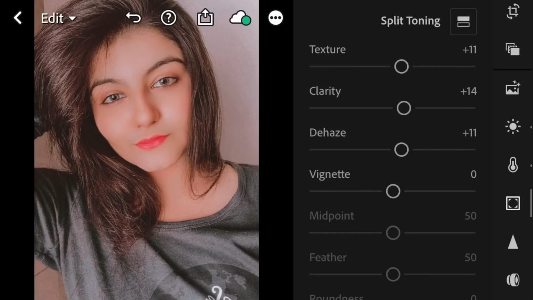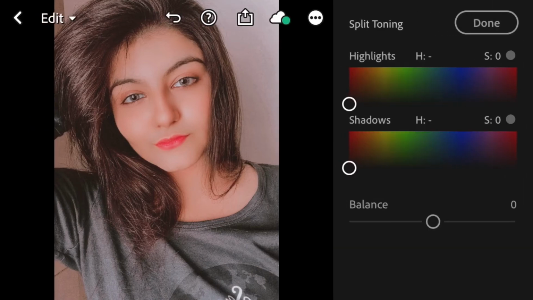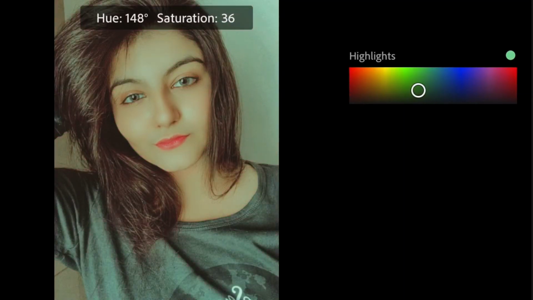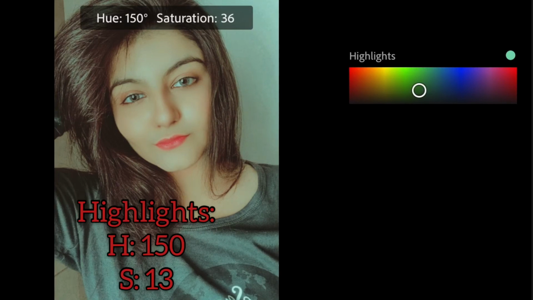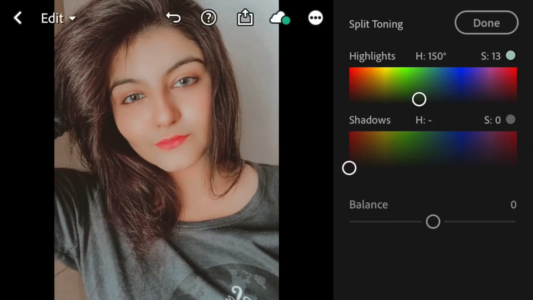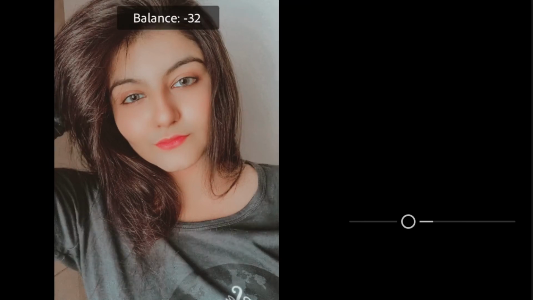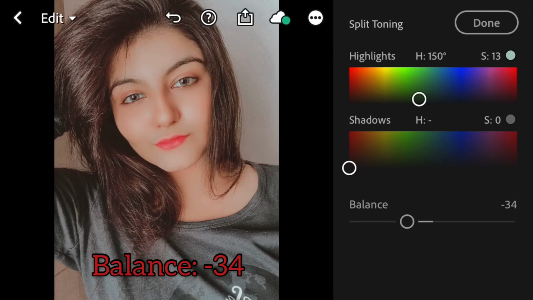Then there's an option on the upper right corner, as you can see, and it's known as split toning. So there are two color charts given, one is for highlights, one is for shadows. So you need to make changes to the first chart known as highlights. So there you have to move your cursor ahead, which will increase the hue by 150, and then move your cursor down so that the saturation decreases. You need to set it by 13. So the hue will be 150 and saturation by 13. Then at the end you can see balance. So decrease the balance by -34. And now that is done.